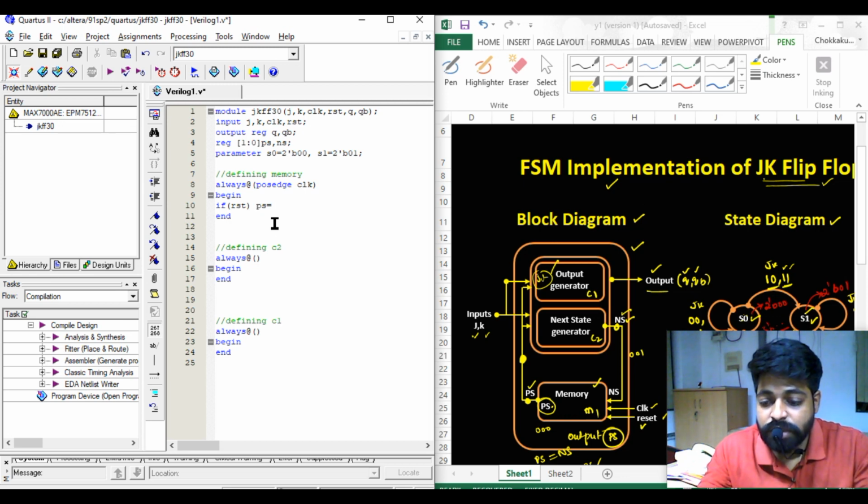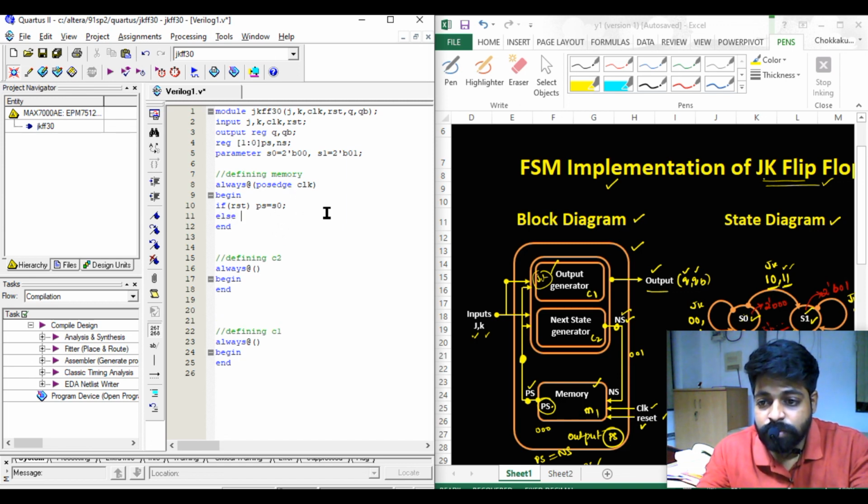Present state should be it comes to the S0, right? Else it can go to any state. Whatever the next state is generated, the present state goes to the next state. So PS equal to NS.